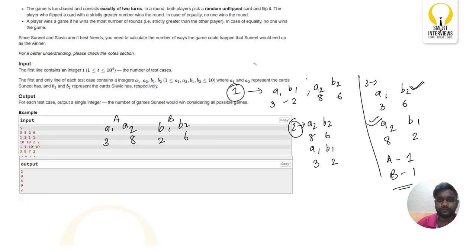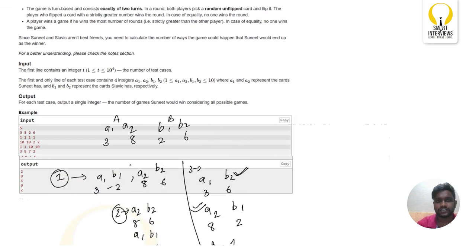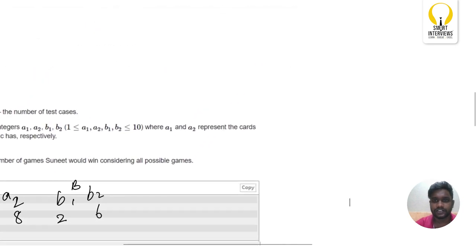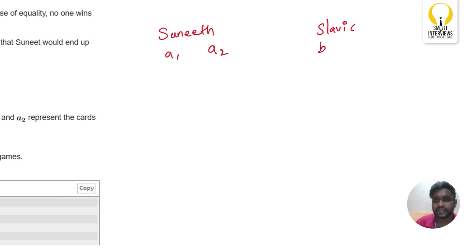Let's try to understand the logic for this one. Since there are only four cards, there won't be many possibilities. Let's talk about what possibilities we have. Let's talk about Sunit and Slavik. Sunit has cards A1 and A2. Slavik has cards B1 and B2. In the first move, Sunit can pick A1 or A2. Let's say he picks A1. Then Slavik can pick B1 or B2.